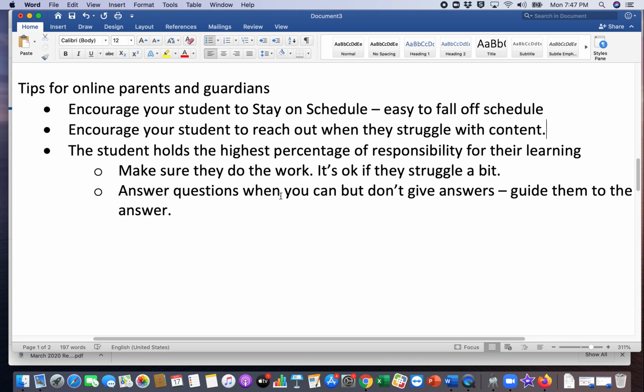It's also okay if you answer questions, if you can. If they're into physics, you may not be able to answer the questions, and that's fine too. That's why we have teachers. But if you can answer the questions, go ahead, but don't just give them the answer. Guide them to the answer, kind of just try to point them in the right direction. They still need to try to find their way as best they can.